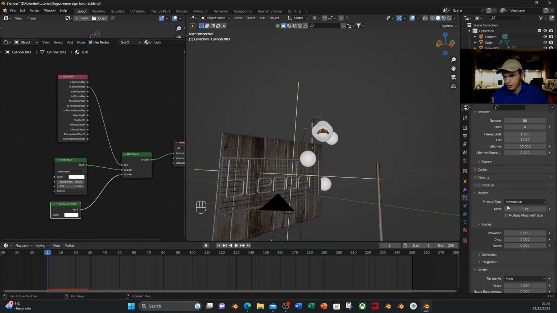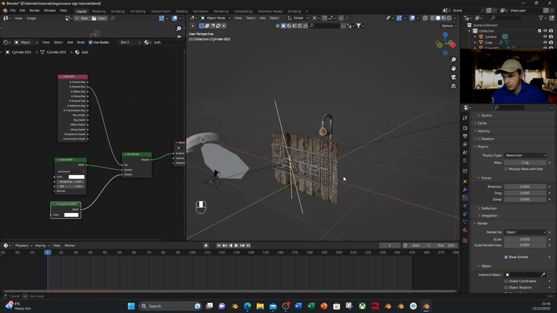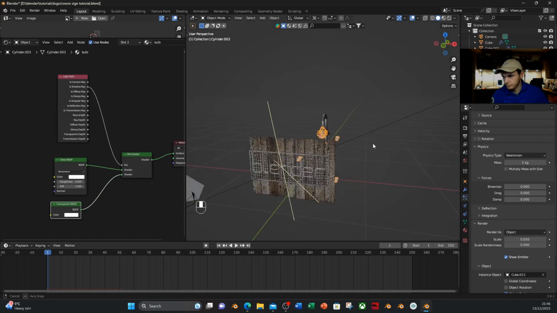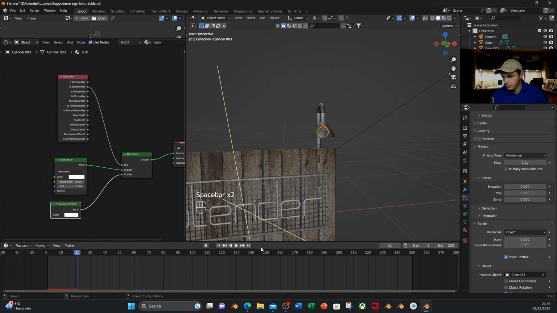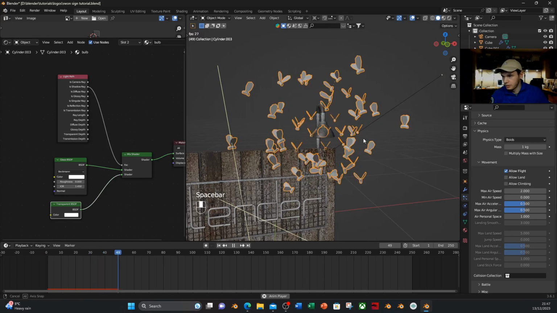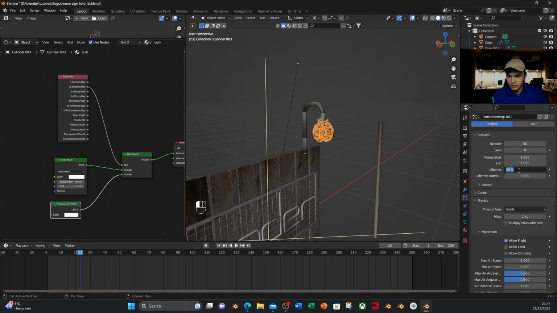We want to change the render to object. With the eyedropper, we're going to click our moth. So now all the moths are just going to fall all at once. We don't want that. We want to change the physics to boids, which stands for bird-oid object. Change the max airspeed to 2. So now they'll just go off in all directions for 50 frames. Lifetime 250.